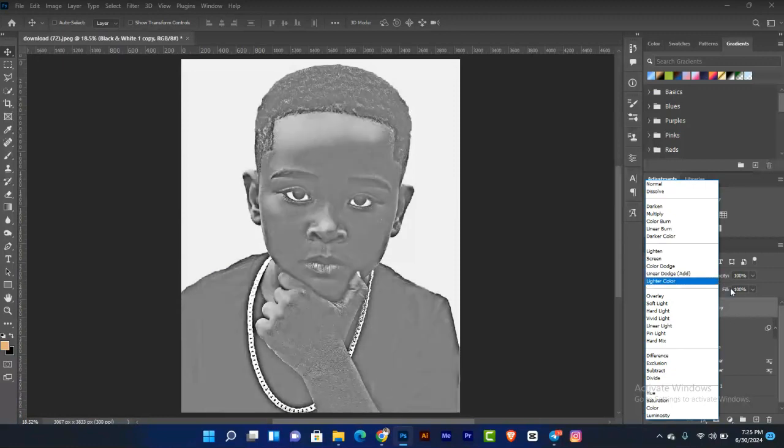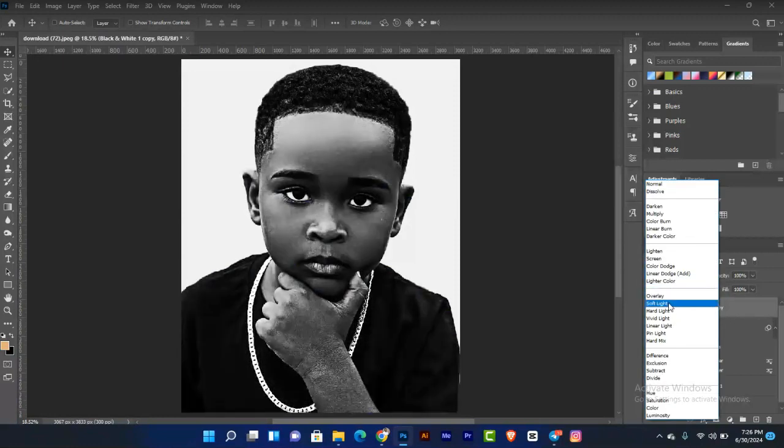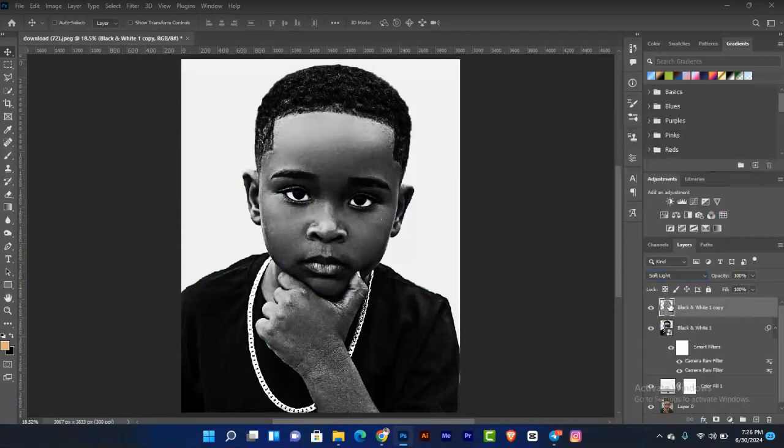I will come under my blend mode. Under my blend option, I will give it soft light. All right, so if it's too much, I'm going to reduce it just a little, come to opacity and reduce it just a little. Okay, all right, good. Guys, can you see this?